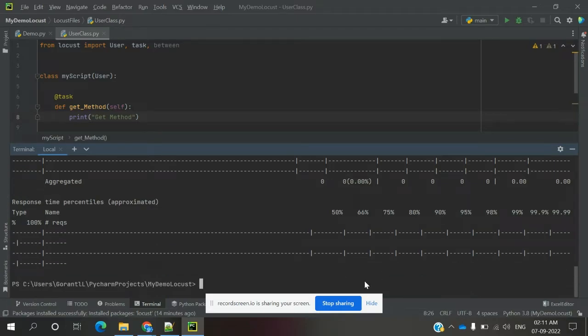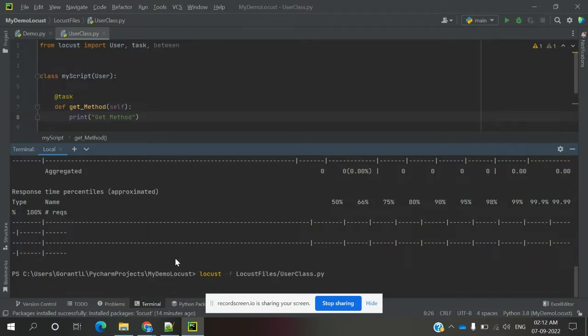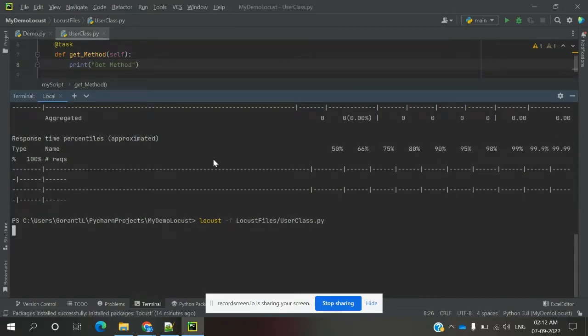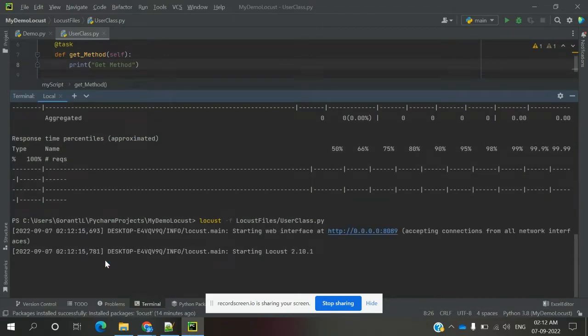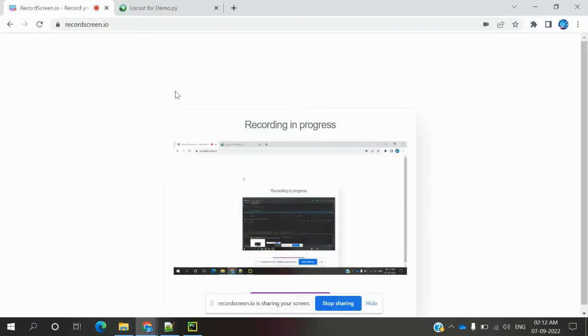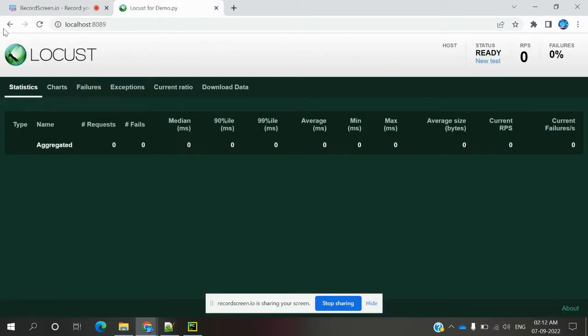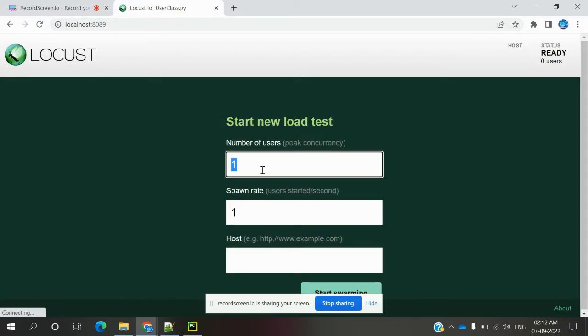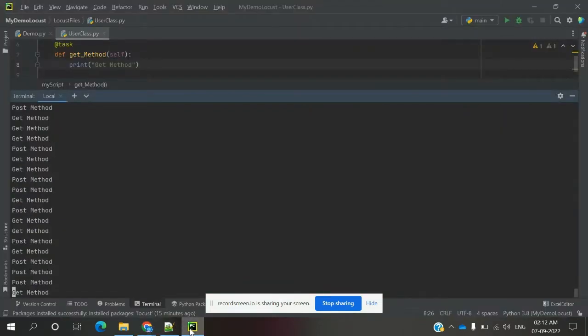I'm going to run my Locust program. You can use the same command, but I use it for the user class. Yes, it will hit, and we can open Locust once the server is started. Now the server is started, you can come here and use two users and start it. Once you start, you can see.